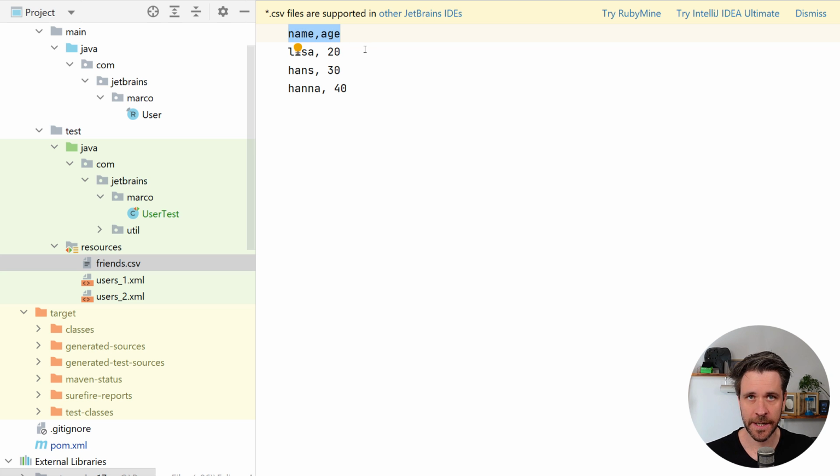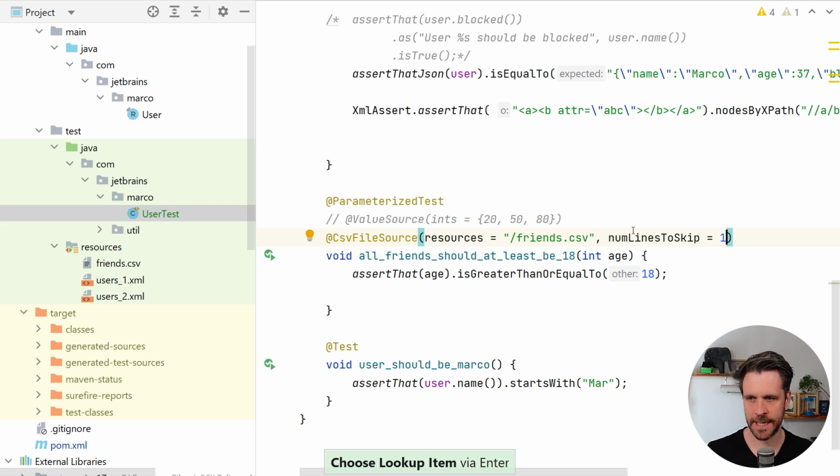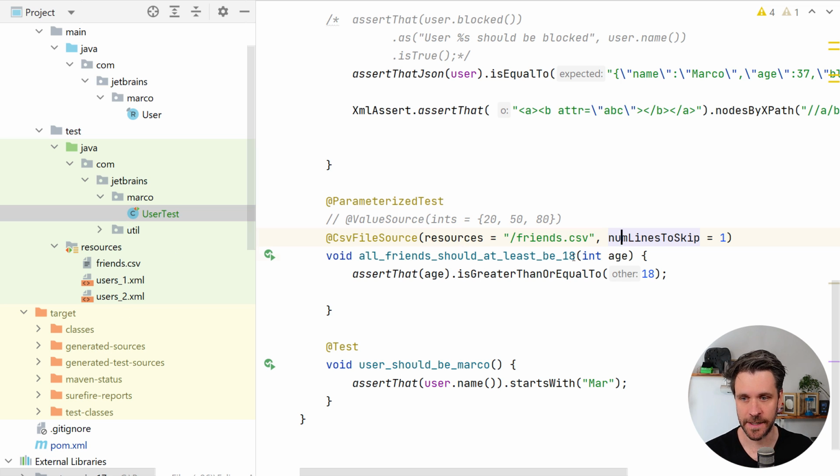It has name, age, first line, Lisa 20, Hans 30, Hannah 40. Going back, I want to do one more thing. I want to skip the first line from the CSV file, and that's enough for JUnit to read in every line and create a new test method for every line in the CSV file.